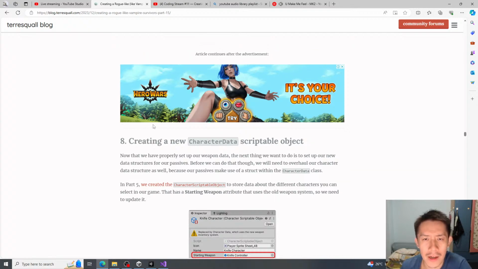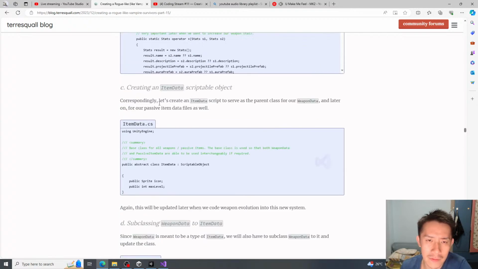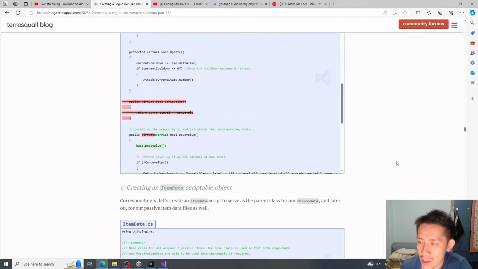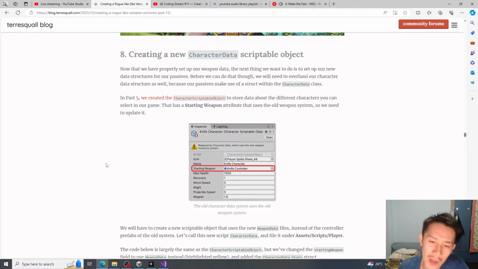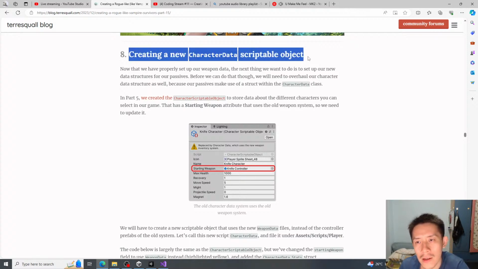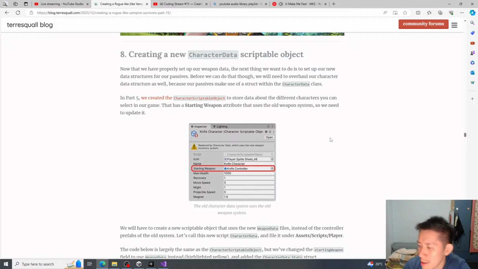Anyway, after we create the item class, in the last video we went on to create the passives class, but before we do that, we actually have to create a new character data scriptable object. This is so that the passives class can work properly. What do I mean by that? Okay, let's create the character data scriptable object, and then after that we will see why this is the case.